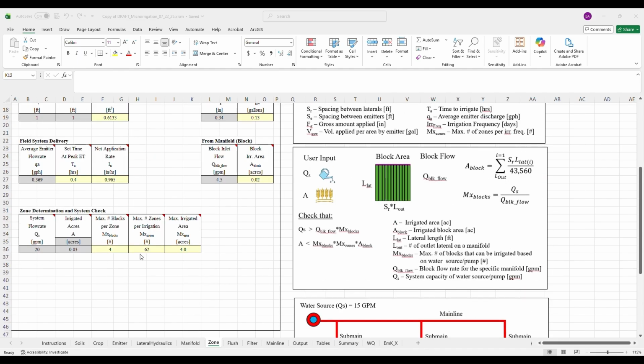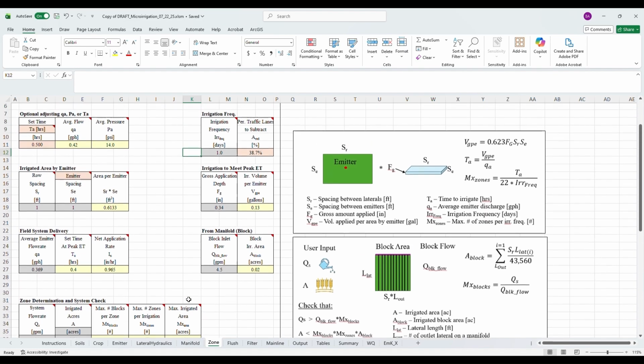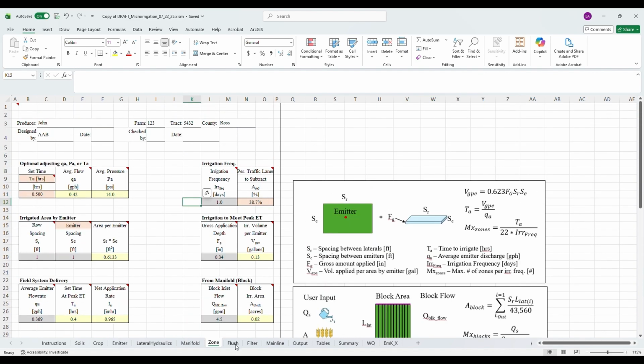So this check, if we didn't have enough flow coming from our system to meet our flow rate needed for our system, it would tell us that we can have 0 blocks, and that's where it would be a problem. We would need to reassess our entire design to make sure that we have enough flow coming from our water source to meet our needs. Alright, and so next tab we're going to go to is our flush tab.